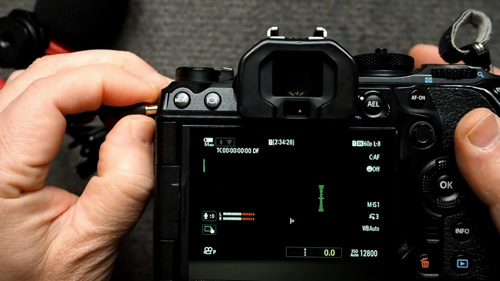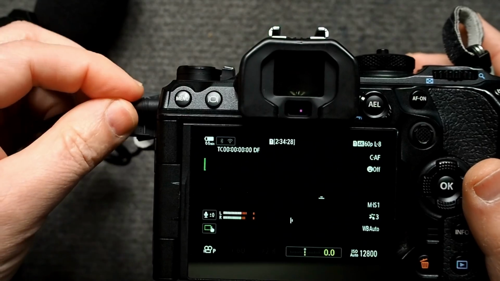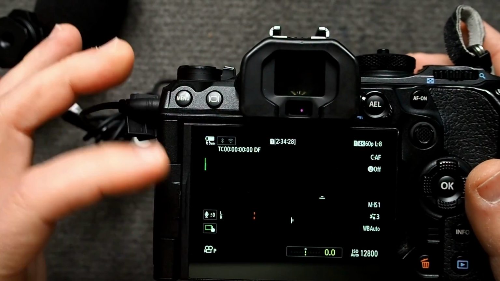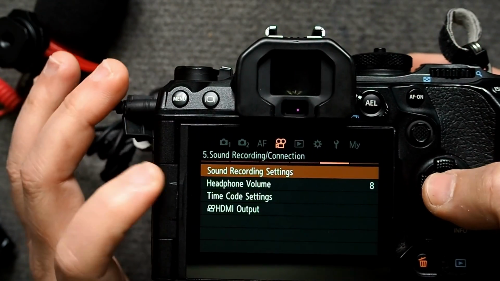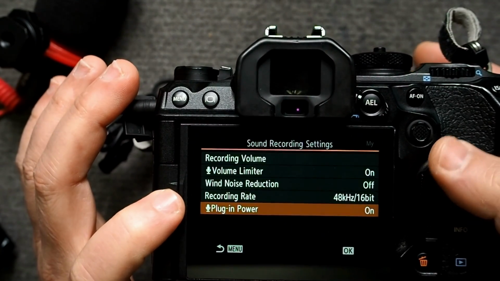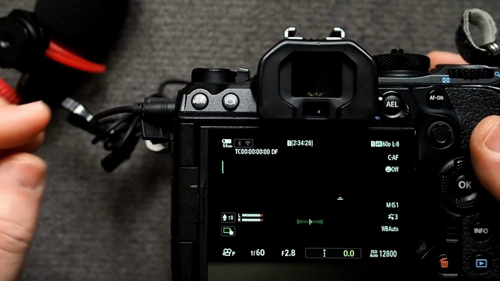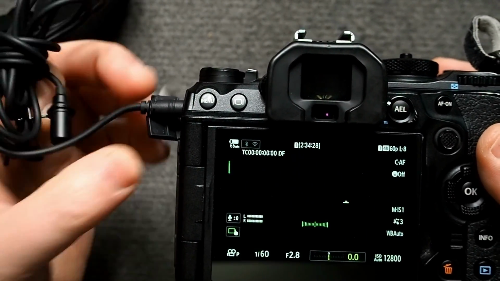And when I unplug this, we go back to the internal microphones. You can see the audio levels. I plug this in and the audio turns off. So you have to go into the menu, sound recording settings, and turn the plug-in power on. And now the audio levels are being recorded off the lav mic.